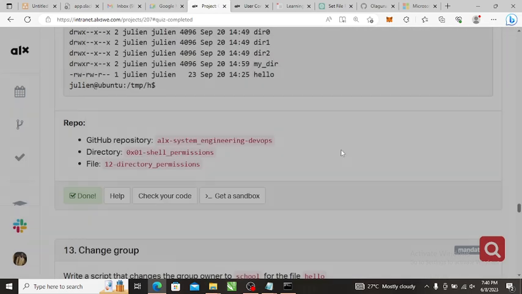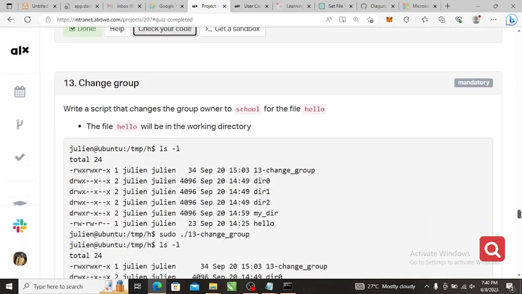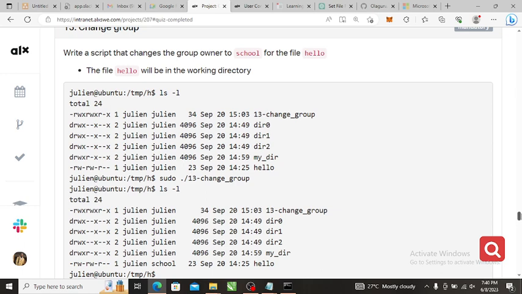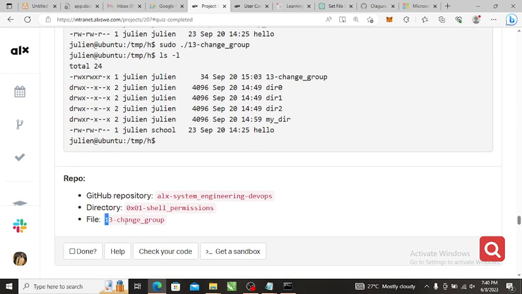So quite simple. Okay, so number 13 says create a script that changes the group ownership to school for the file hello. So we'll do change group and then school and then hello. The file will be in the working directory. Look at it: the owner is Julian, this is the group, and it is changed to school. To do that, you just copy the file name 13 change group.